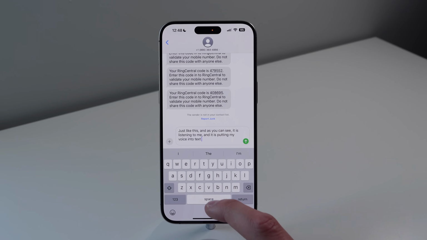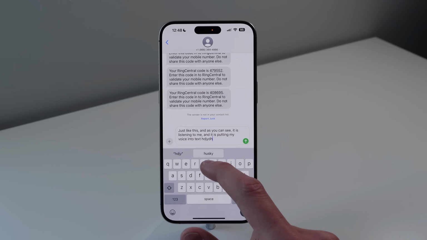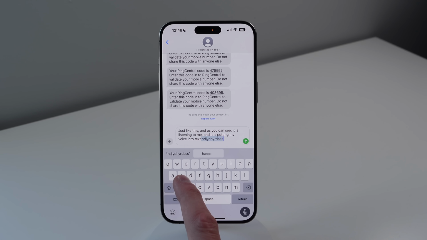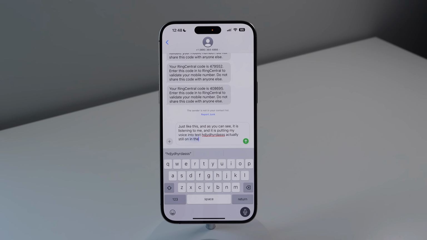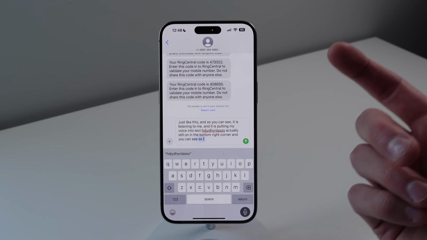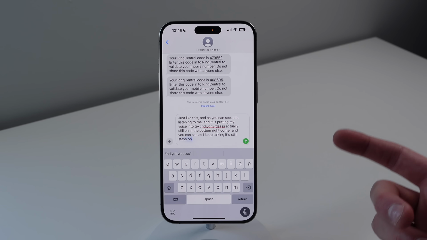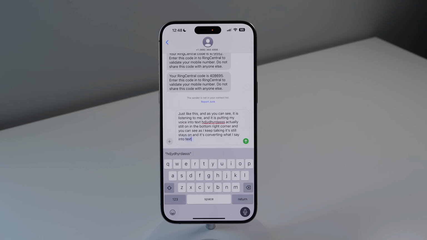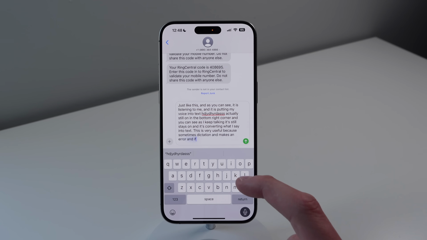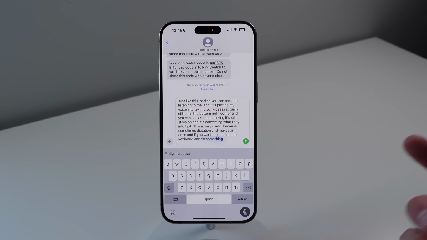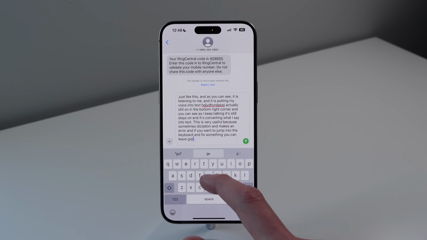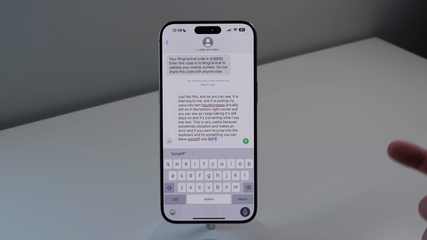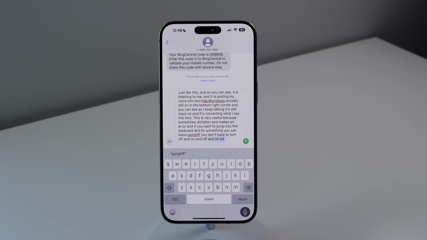But if I tap the spacebar and then keep typing myself, you can see that dictation is actually still on in the bottom right corner. And you can see as I keep talking, it still stays on and it's converting what I say into text. This is very useful because sometimes dictation makes an error, and if you want to jump into the keyboard and fix something, you can leave dictation on the entire time. You can keep typing and you don't have to turn it off and on and off and on. So this is a very useful feature if you use a lot of voice to text on your iPhone.